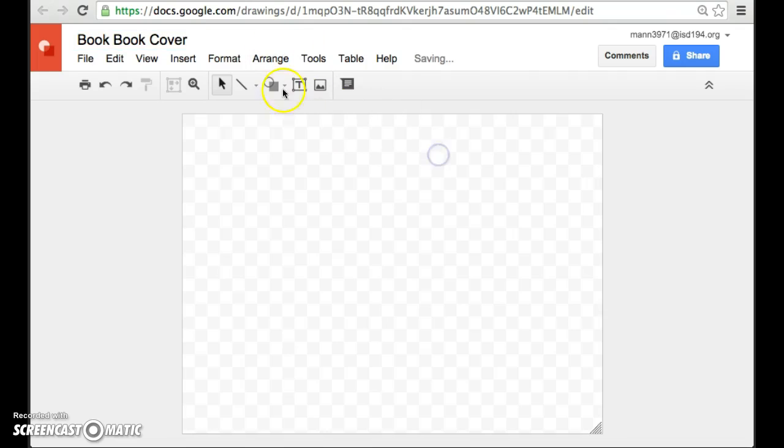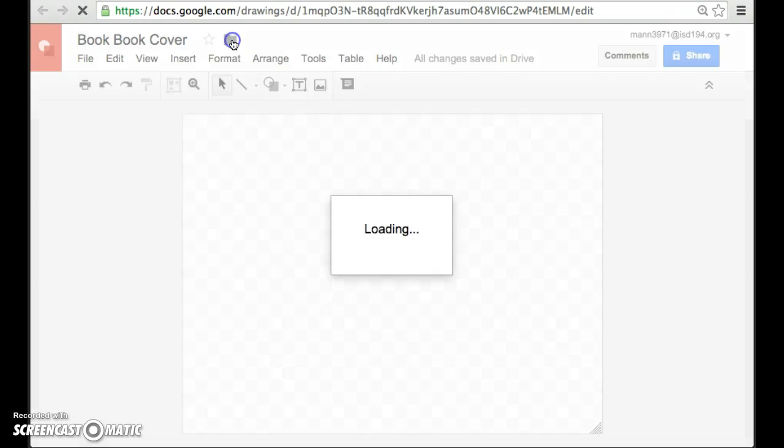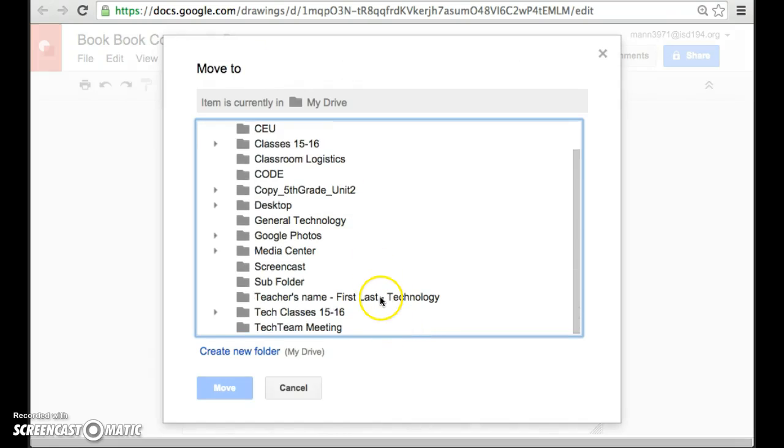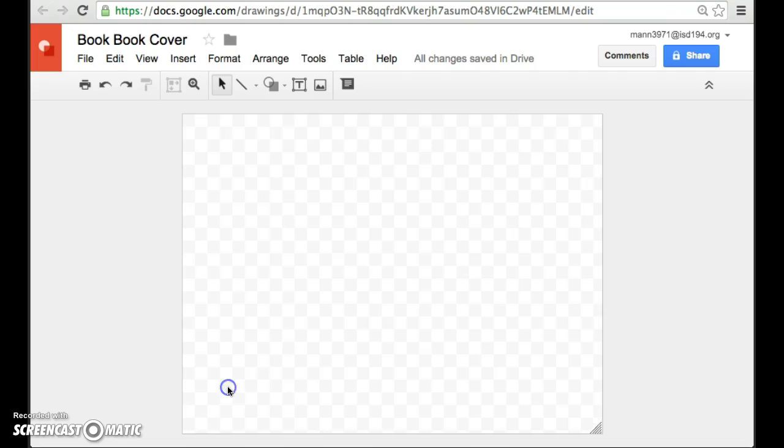The next thing that I'm going to show you is after I've named it, you'll see that a little star pops up. If I select this, it reminds me that it might be one of my favorite drawings. The other thing that I can do is move it into my shared technology folder. So right now, I want you to do that to your drawing. Select Move to Folder, put it in your technology folder, and click Move. Now it's in the folder that you've shared with Mrs.